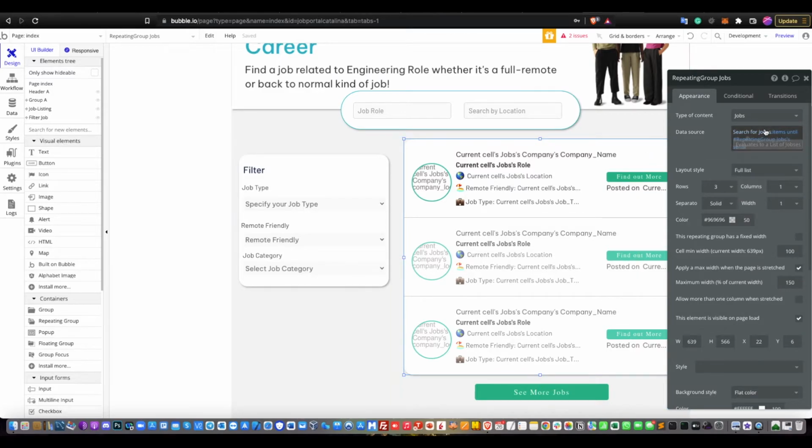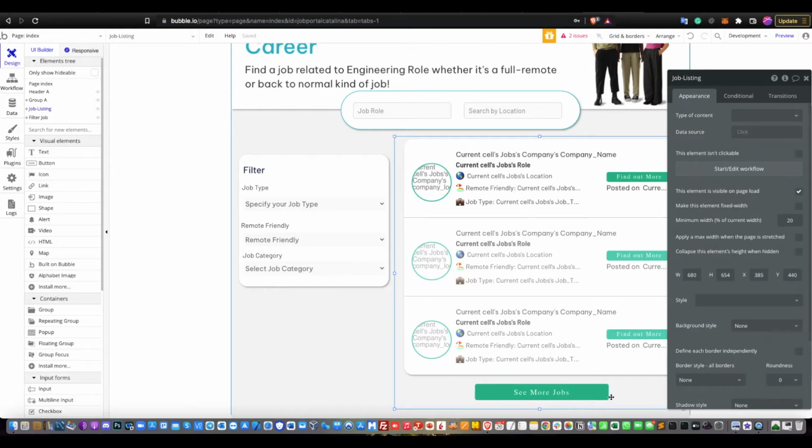Now you create items until, then repeating group jobs, between group jobs and serial. Serial is the custom state of element that we have just created. So that's it for that step itself.